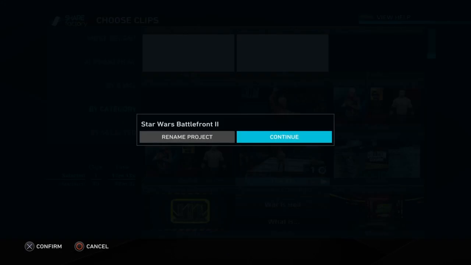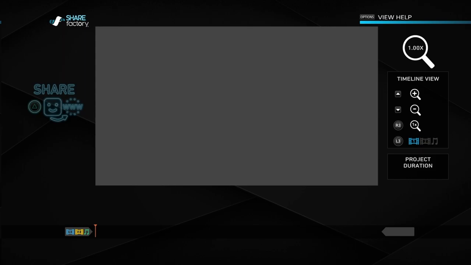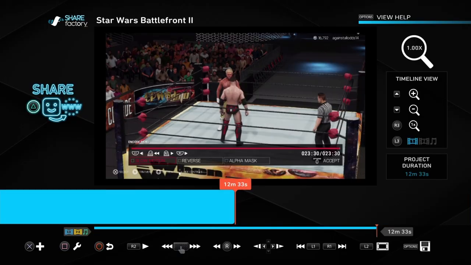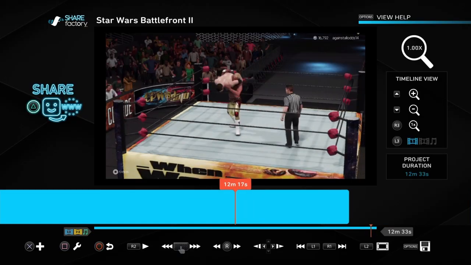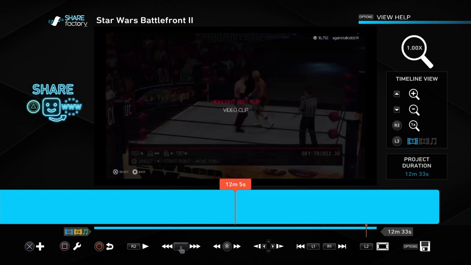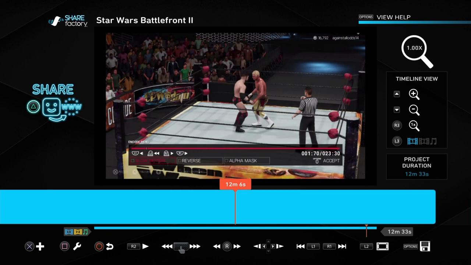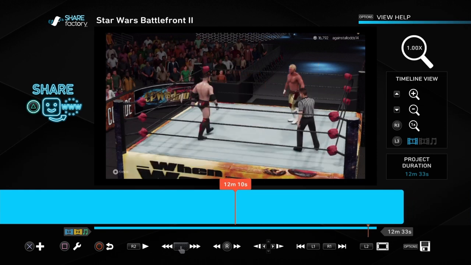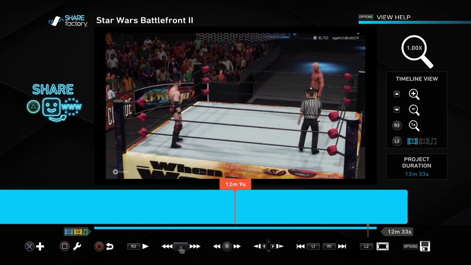Now that we're going into Sharefactory, we're gonna see another trick that I like to use. I like to cut. Here's the trick. When it comes to these edited matches, you have to cut up what you did in a highlight reel all by itself.